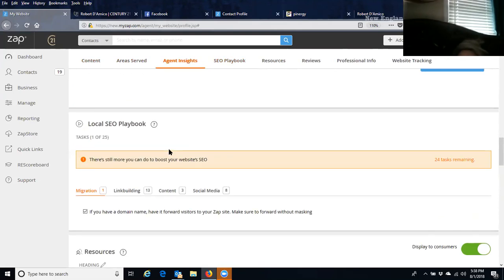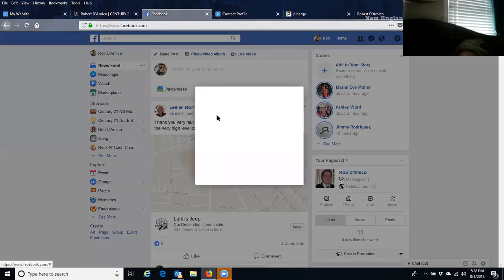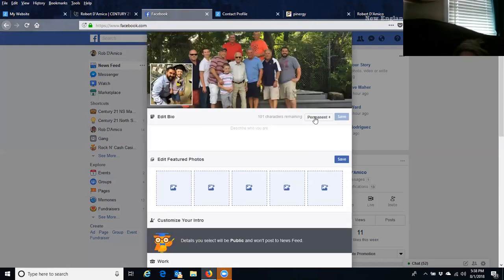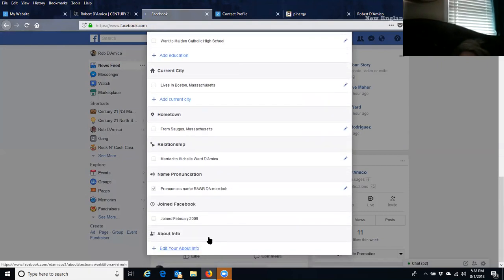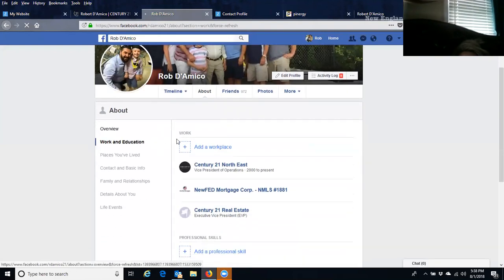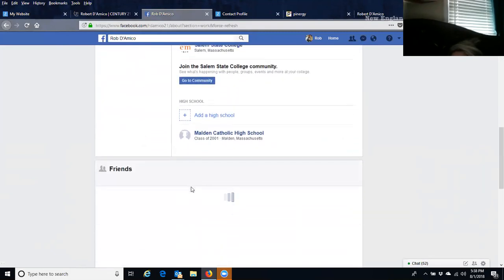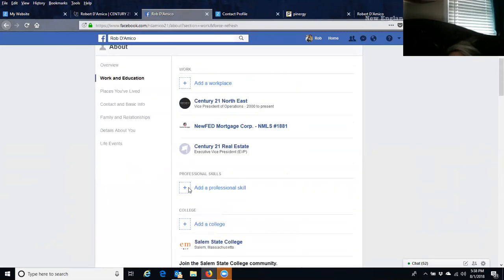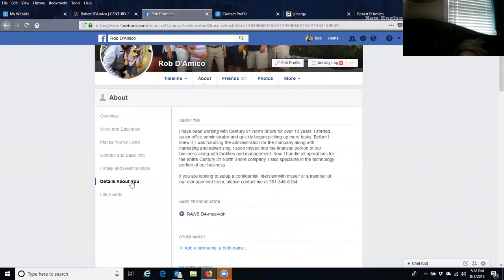Guys, this is just a simple checklist of ways to build your search engine optimization. Because the more places, for example, you have your link out there. So if I go to my profile in Facebook, I'm going to go to Edit Profile. We'll scroll down, and edit your About info. It says mute. And somewhere in here. Now your microphone's on. Oh, details about you, right here.